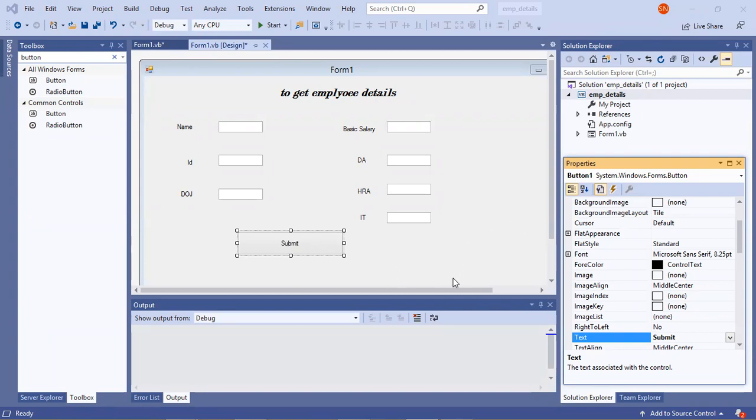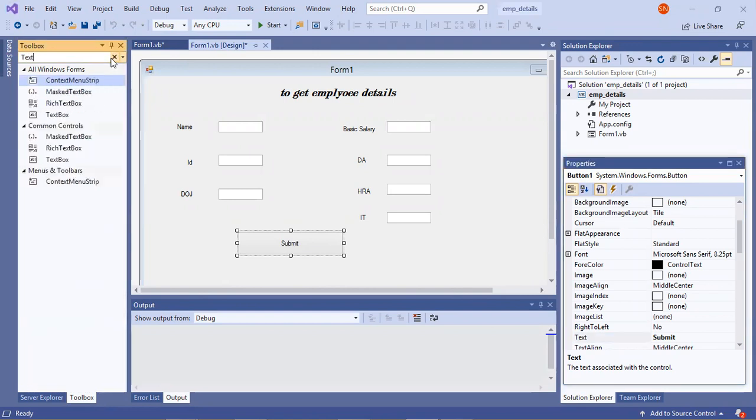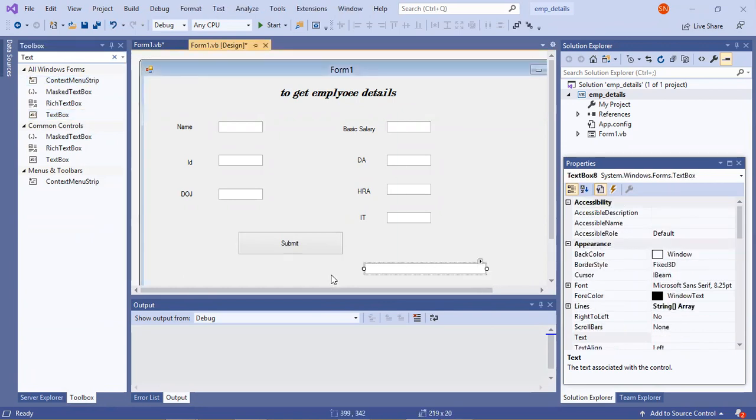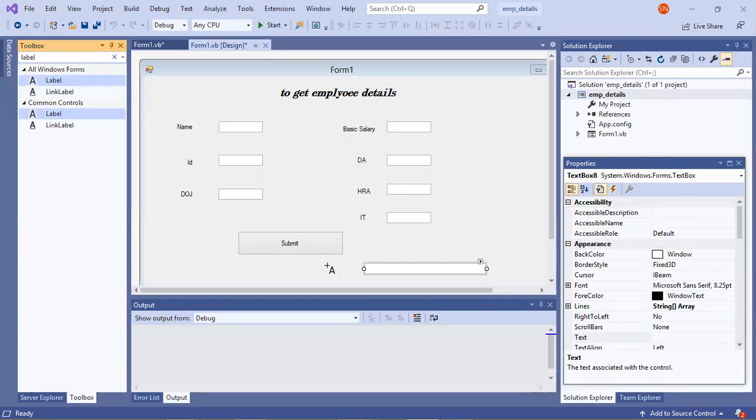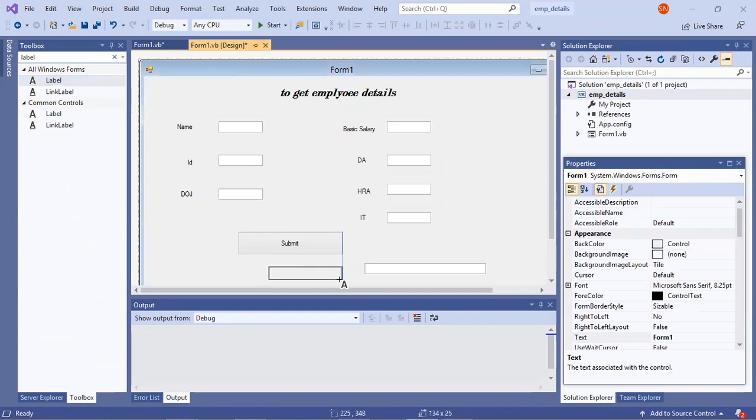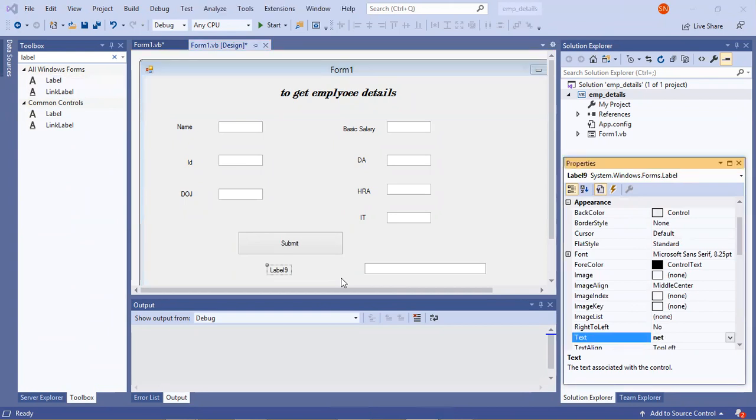I need to get a net salary. The net salary should be calculated upon submit, and it is supposed to be displayed in a text box. So let me take a text box to display my net salary. Let me give a label for this, where it is displaying the net salary. This text box will be used for output purpose.